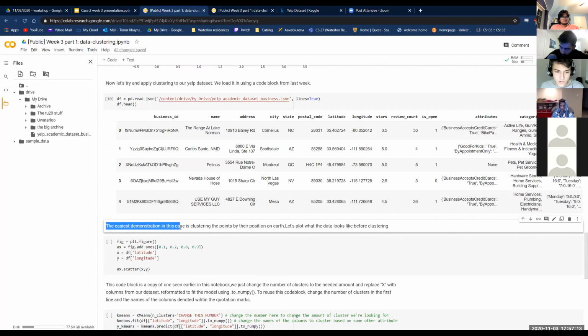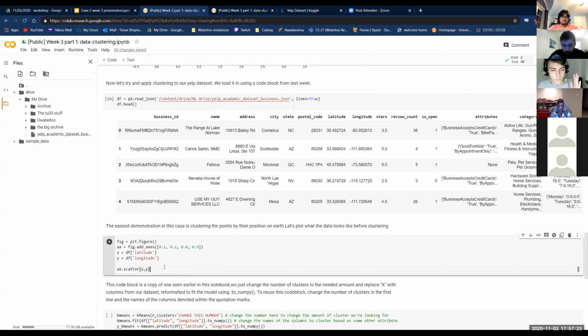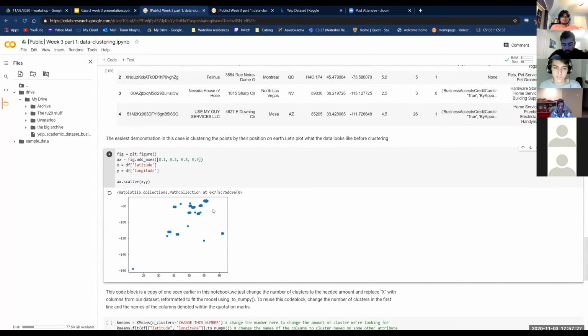The easiest demonstration of k-means in this case is clustering the points by their position on Earth. Let's plot what the data looks like before clustering. You should remember this from last week as well. This is the points based on longitude and latitude. Pretty cool already, but let's see if we can cluster them.